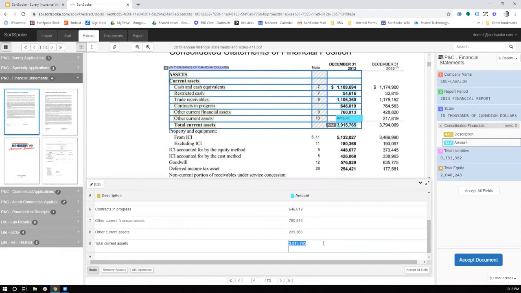So I'll just recap, SortSpoke is out of the box. It's going to be trained by you guys. It's trained by your team on your documents. There is no pre-training, there is no complex setup other than creating these field names that you see over here on the right-hand side on a document by document type basis.